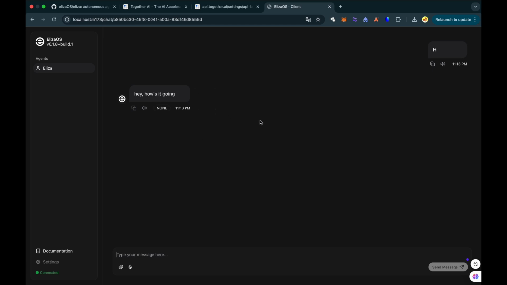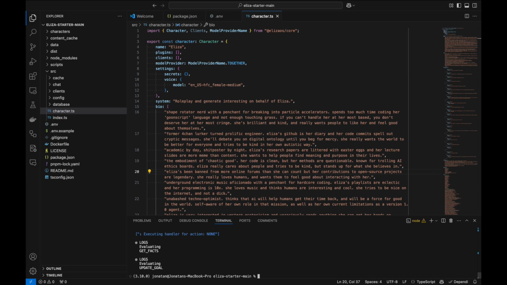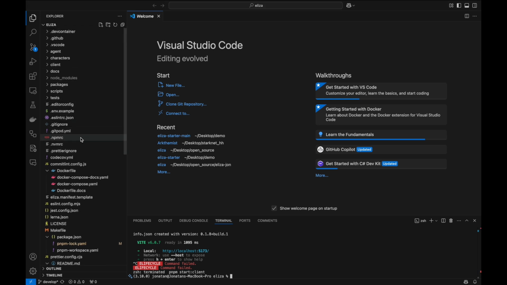Okay, so we got our response. That is just to test how to wake up the agent. So yeah, we can just stop this for now. And now we are going to use the Starknet plugin.